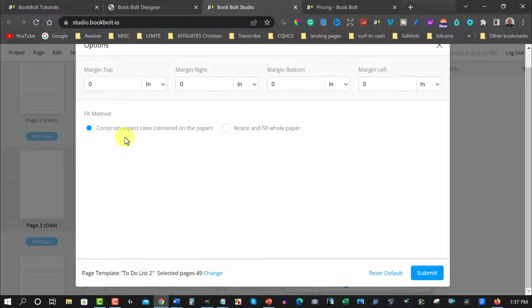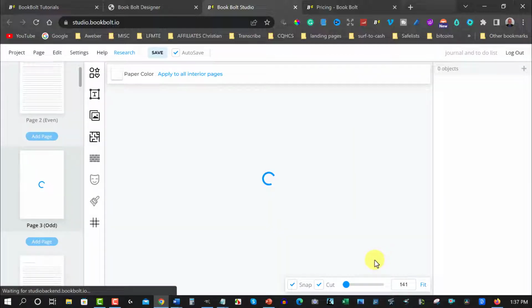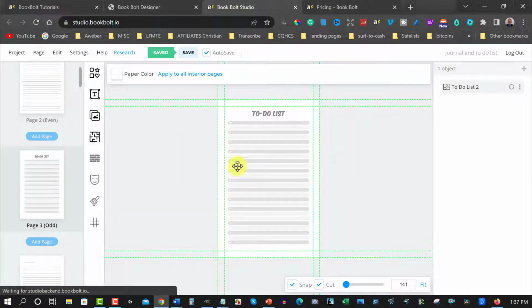Now we can do constraint aspect ratio, or you can do resize to fill paper. Okay, so we'll do that. We can hit submit, and in just a moment it will come up. And here you have your to-do list, and everything's inside the bleed, as you can see. Okay, so this is the basics of it.